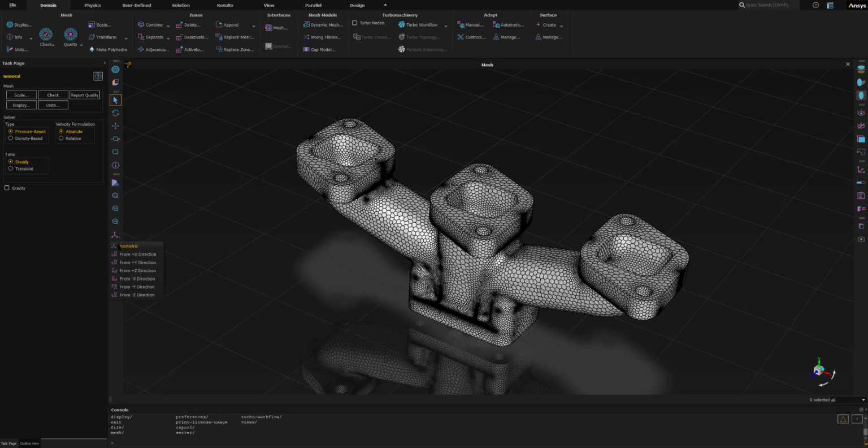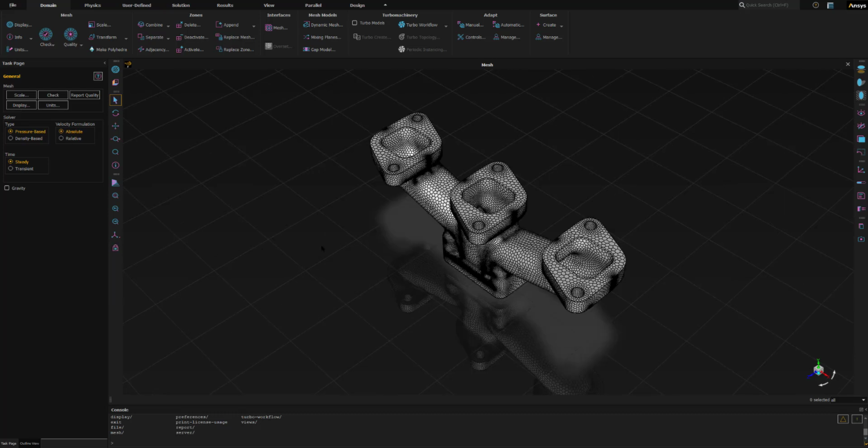Here you also have access to some options for the view. I will just select the isometric view here. You will see it like this.